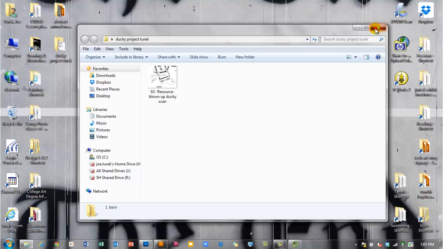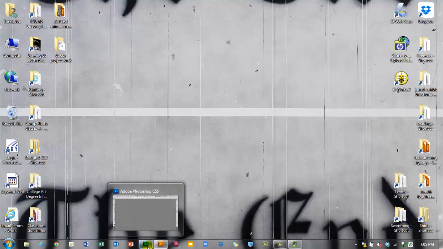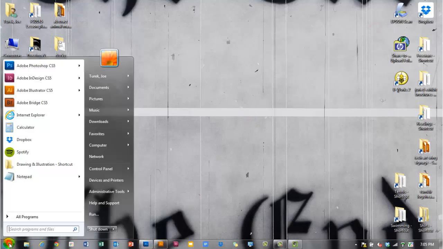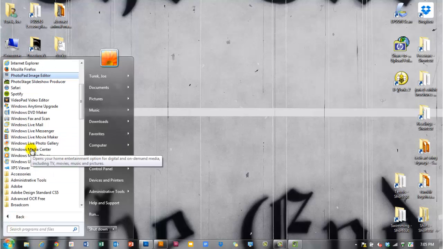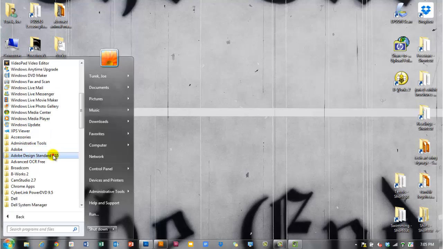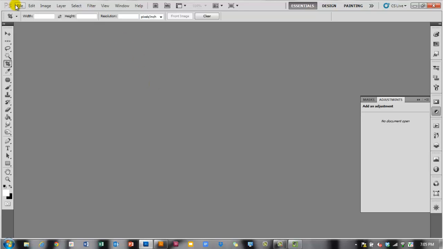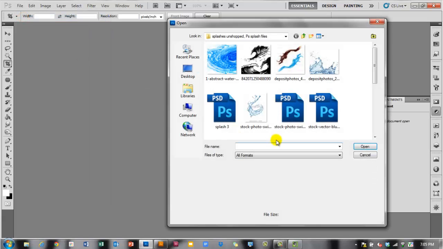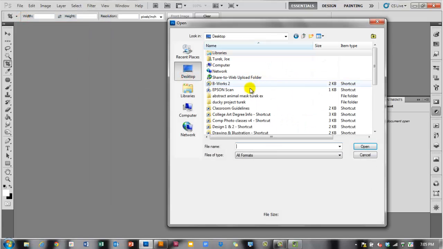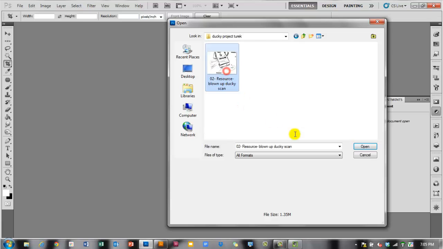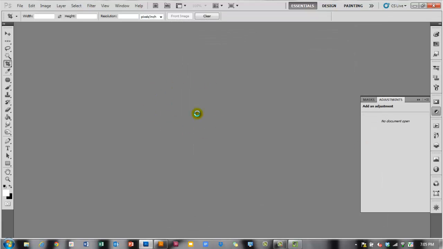Okay, and then you're going to switch to Photoshop. If you don't remember how to open up Adobe programs, again, hit the start button, go to all programs, and then under Adobe Design Standard, CS6 for you guys, CS5 for me, Photoshop is at the bottom of the list. So you just want to open up Photoshop, and then open up your scan file. I'm going to go File, Open, locate the file, and then click Open, and it should open.